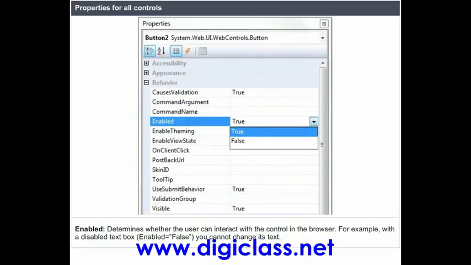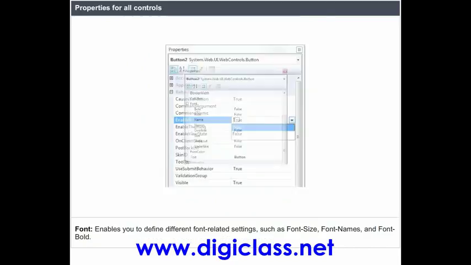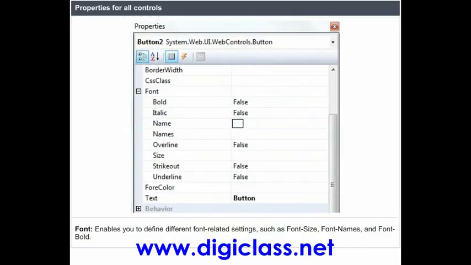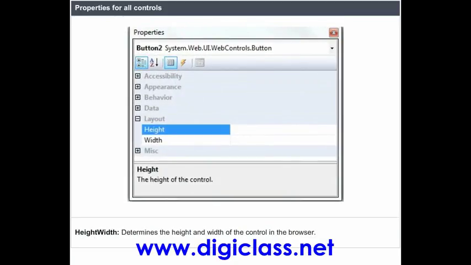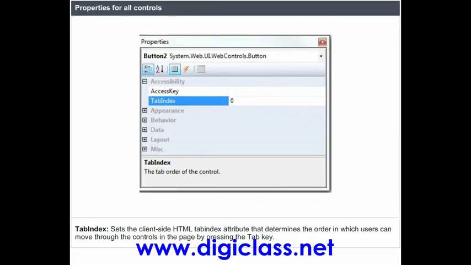Enabled determines whether the user can interact with the control in the browser. For example, with a disabled text box, Enabled=false, you cannot change its text. Font enables you to define different font-related settings such as font size, font names, and font bold. Height and Width determine the height and width of the control in the browser. TabIndex sets the client-side HTML tabindex attribute that determines the order in which users can move through the controls on the page by pressing the Tab key.